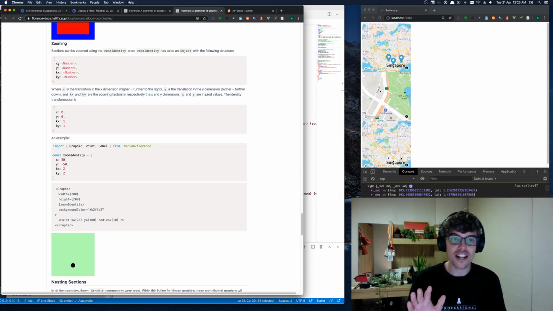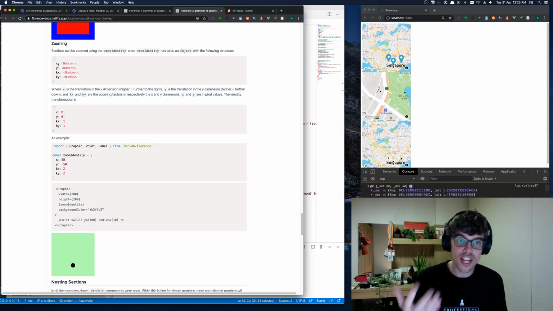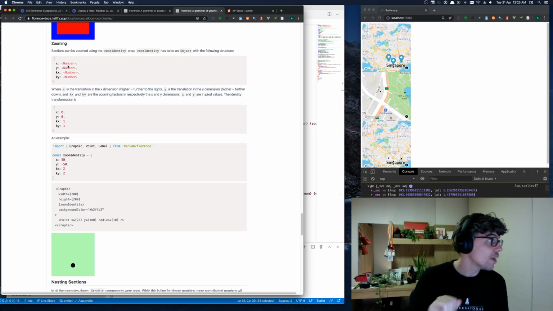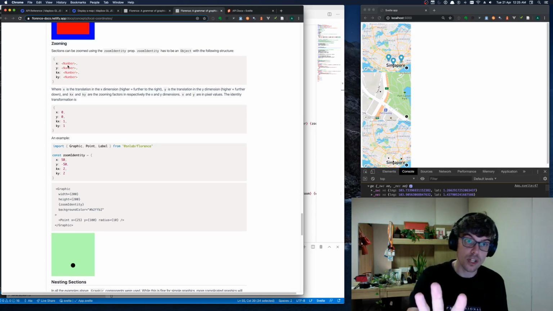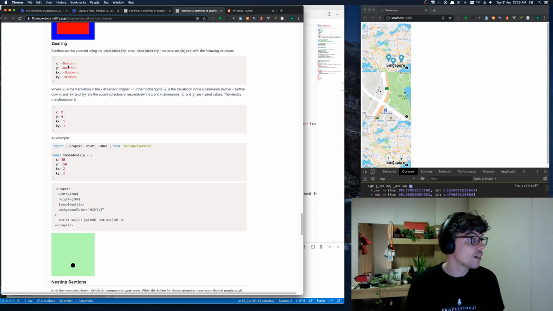And basically that's the offset that the section should take from its original position. So X and Y are the X offsets, so that's basically panning. And then KX and KY are the zoom factor. So the larger that zoom factor is, the more zoomed in we are, and the smaller it is, or if it's negative, then we're zooming out.